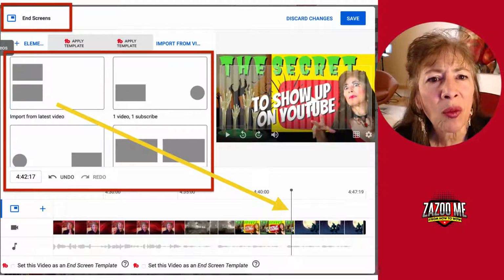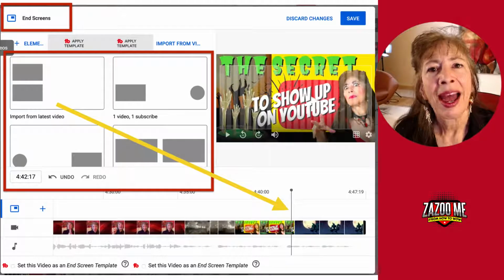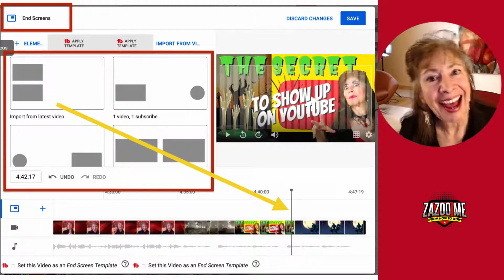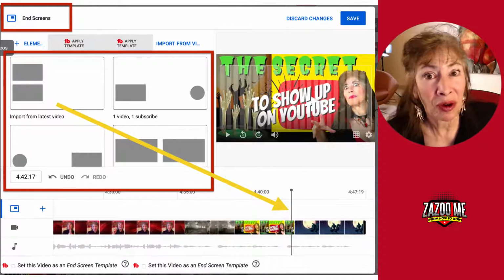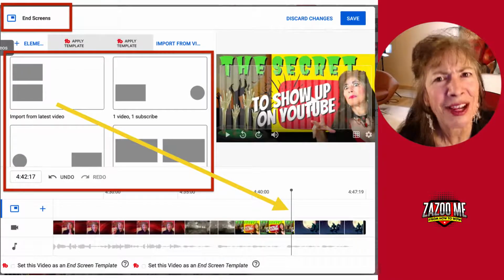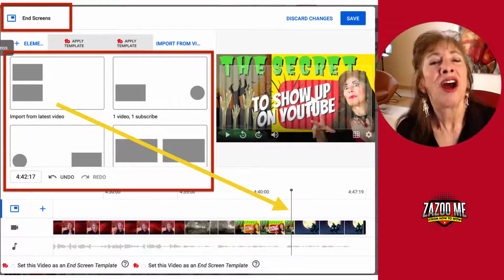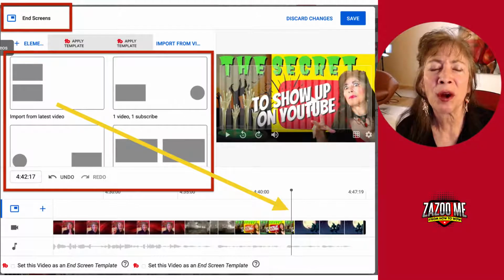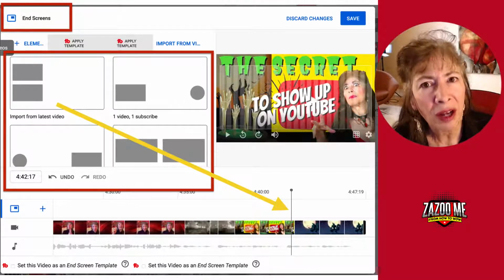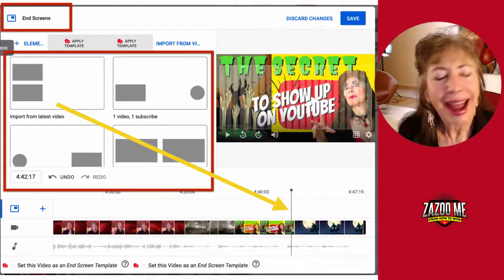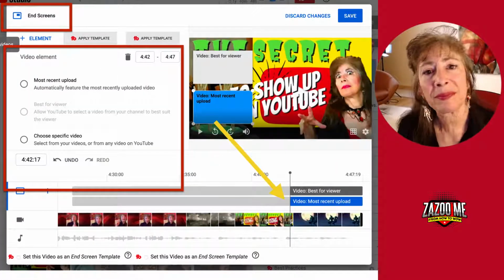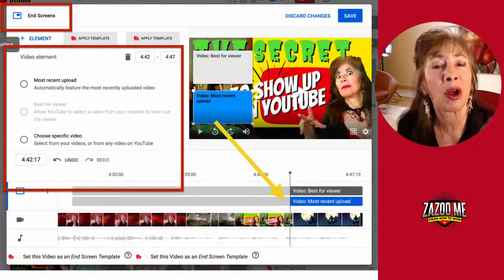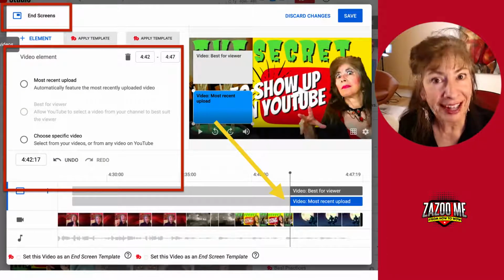So if you look at where I have the arrow going to, that is like the playhead bar on your editing program. Isn't that what it looks like? Well, yeah, because it's exactly the same kind of thing. So it's a playhead bar, and this is where you put whatever it is you want on your end screen. So end screens are super valuable. I highly recommend that you use them. I did a whole video about them. Go to the Zazoome channel and look for end screens.